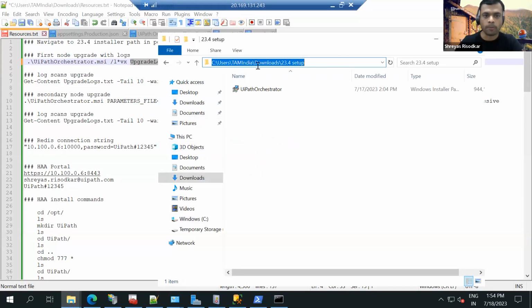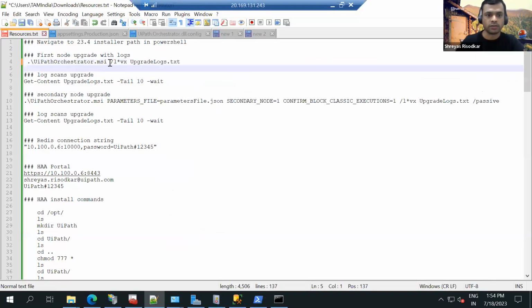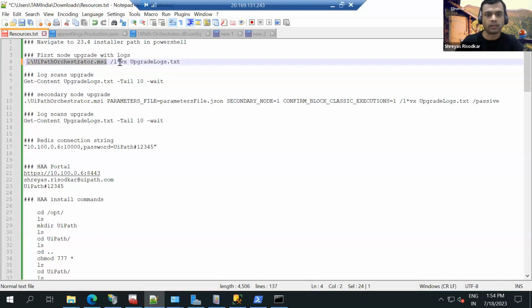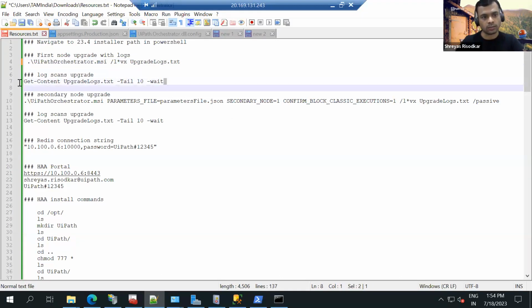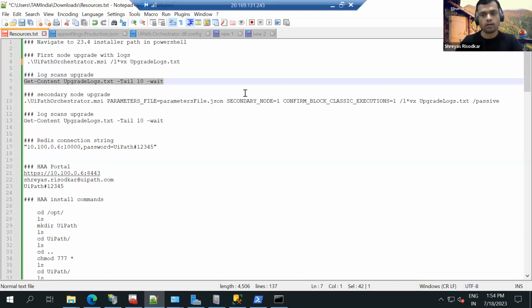So I'll open PowerShell in admin mode, navigate to this path, and execute this command. It will find this MSI on that path and tell the MSI to trigger with this log generation step. Then I can also monitor the logs of the upgrade within the PowerShell window itself to see what the installer is doing by this command.